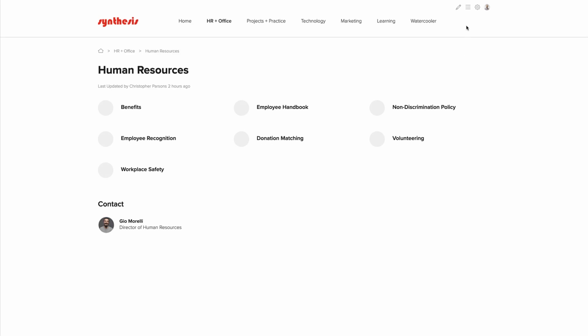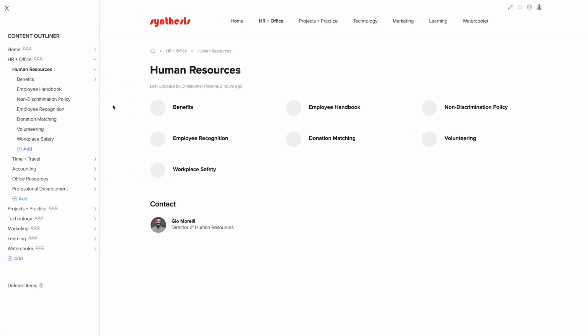I'm going to open the content outliner again and take a minute to recap. We've learned that you can use the content outliner to create a content hierarchy that drives mega menus, community navigation, breadcrumbs, and smart navigation blocks. We've also learned that you can use the content outliner to reorder resources by dragging them around, and that you can rename resources in the content outliner. So what else can you do?